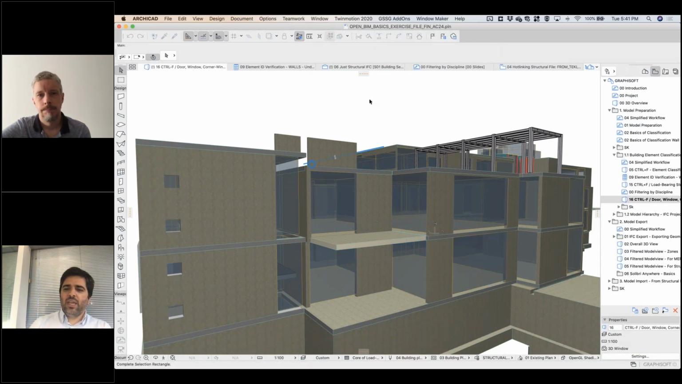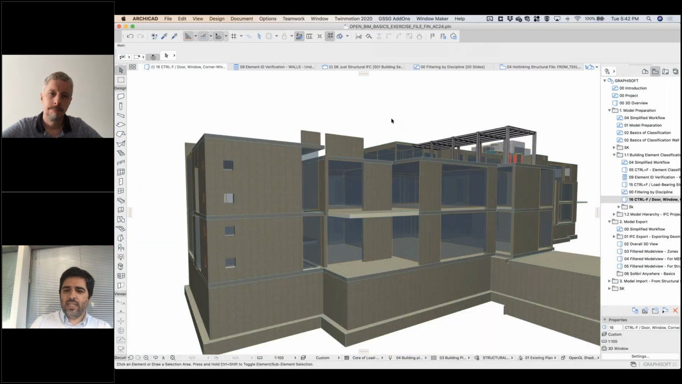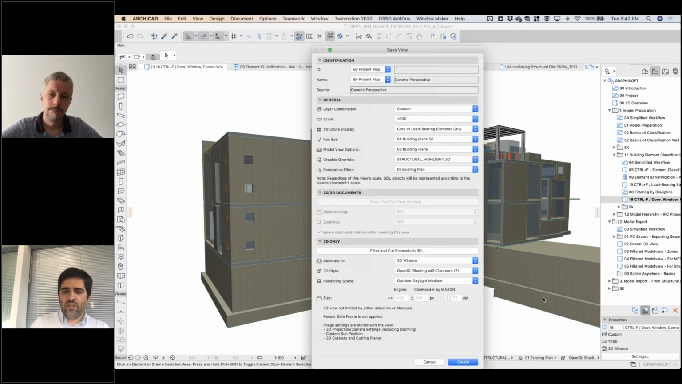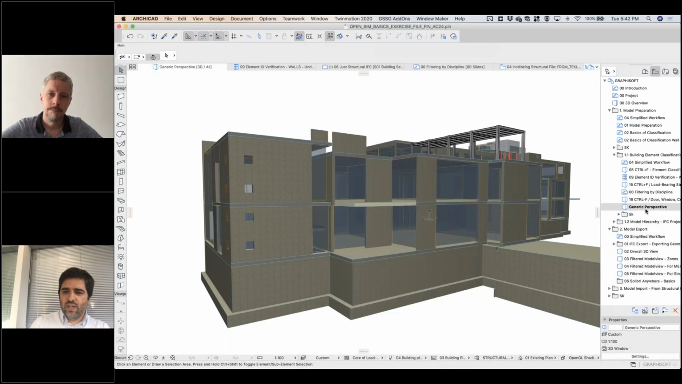It's the same thing you would do when you're using CAD drawings. You would filter and just send the relevant information to the third party consultant. Okay, so once this is set exactly as you want, you can create one view. So you create a new view with the settings as we're seeing here. And we would give it a name. So for example, IFC for structure engineer.